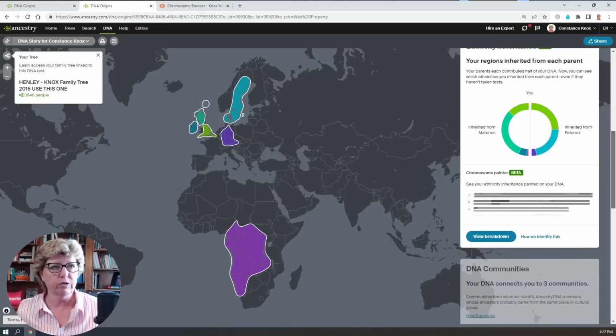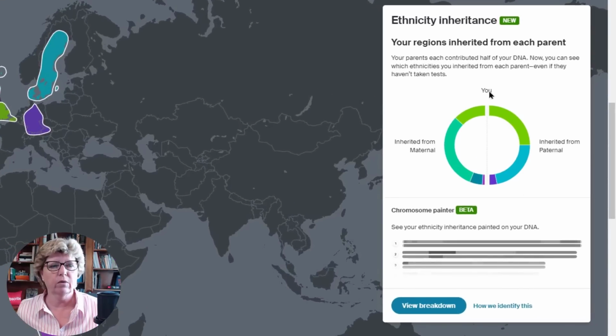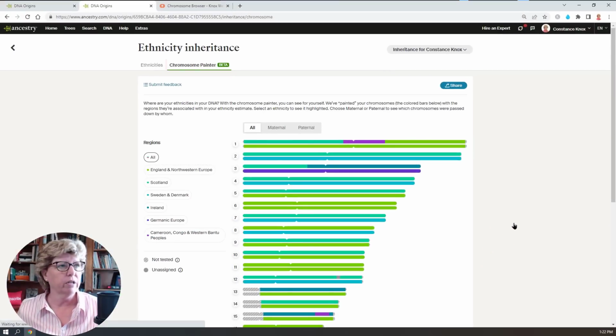So what we're going to do is scroll down, and down here where they had added this a few months ago, where you could see parent 1 from parent 2, you now have this Chromosome Painter down here, so we can click through and take a look at that. So here we are on the Chromosome Painter. So what are we looking at? This is kind of cool.